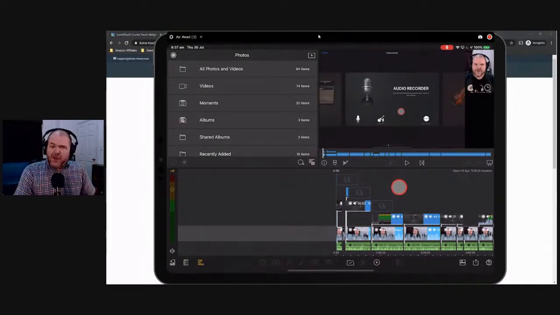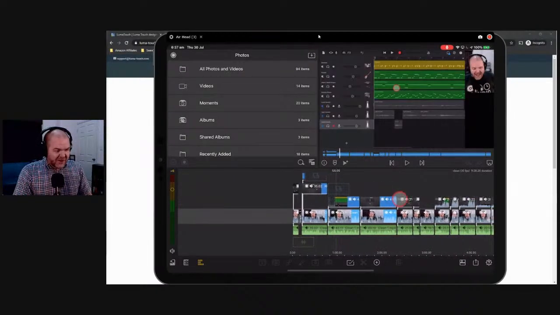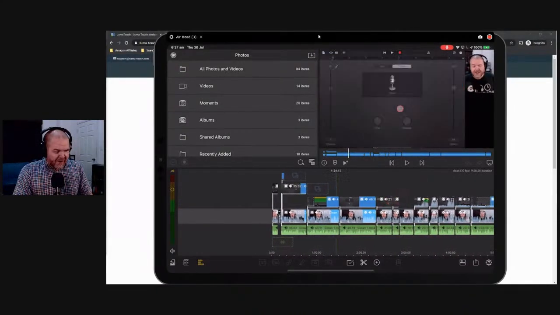LumaFusion is about $30 US on the App Store. And as I said, if you're starting out, using something like iMovie is pretty cool, but you can pretty instantly see the power we have here with LumaFusion. So here's a project that I put together.